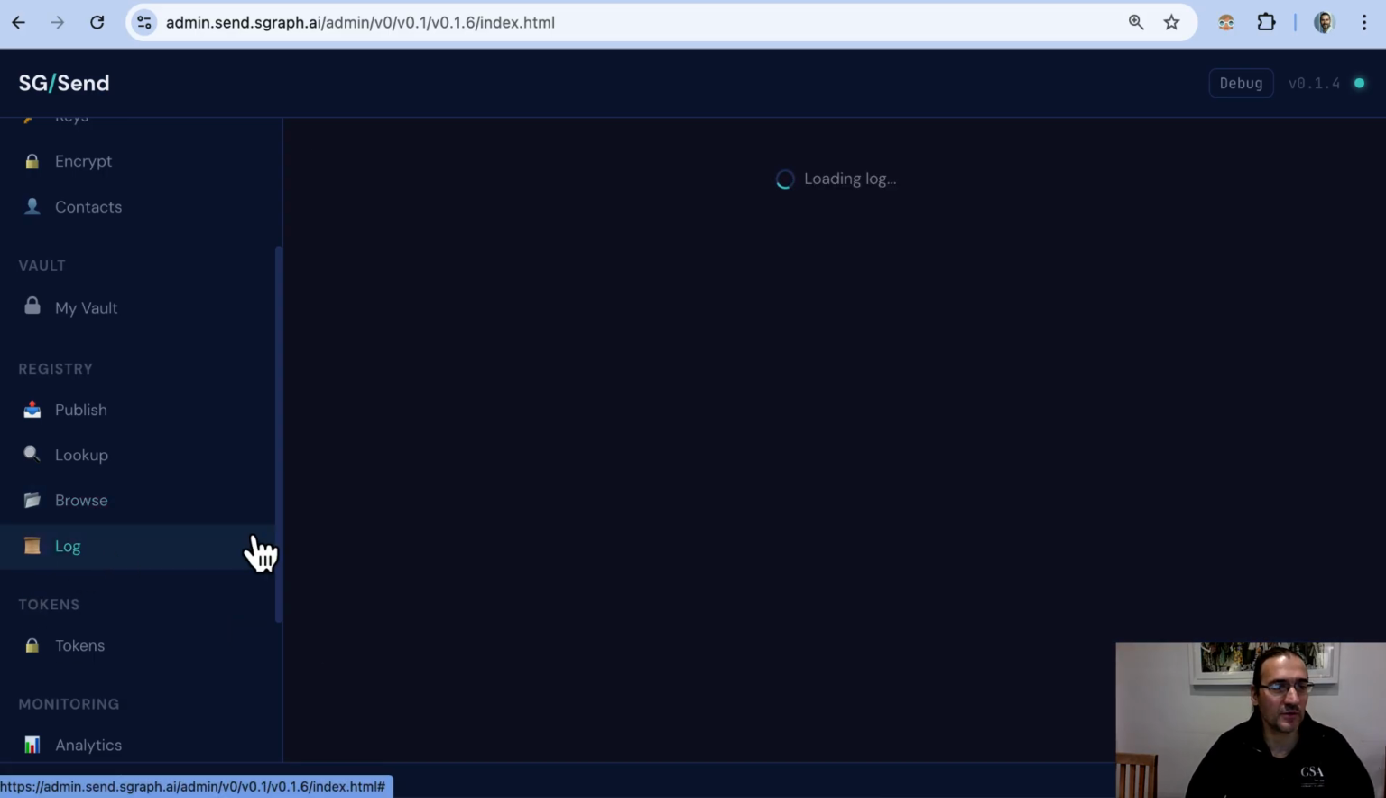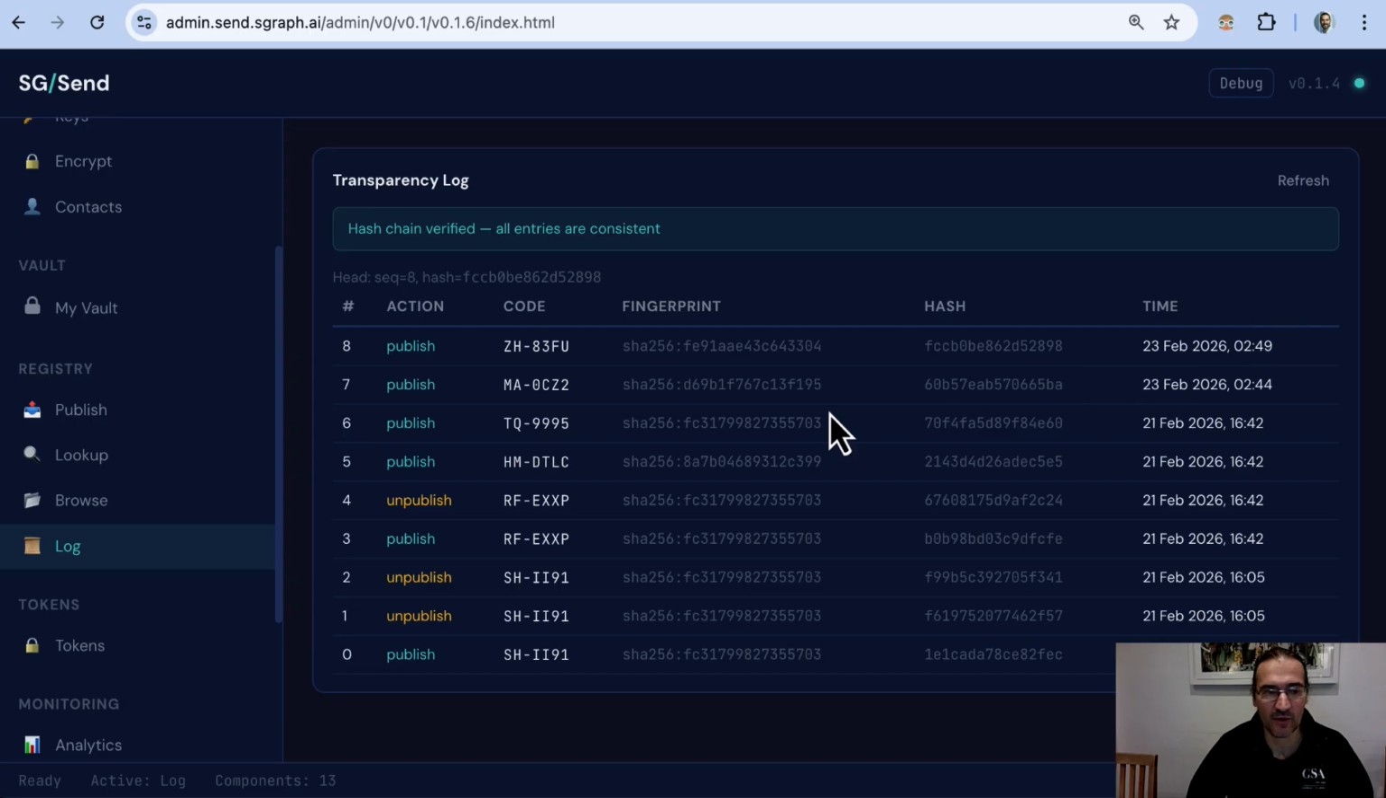And it's also quite cool because we actually have a log of all the actions and transactions, which is quite cool, right? So you can see what gets published, what was unpublished, revoked, etc. So you get all the keys codes here. So it's almost like a hash chain, right? And make sure that all the chains are actually consistent.